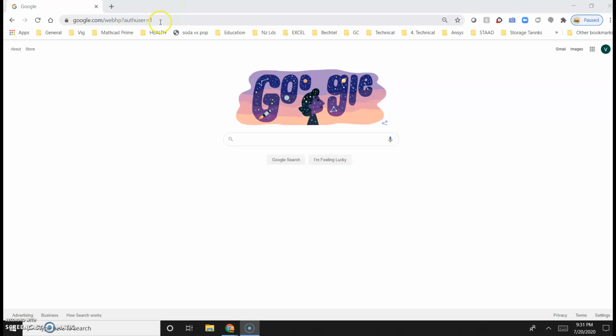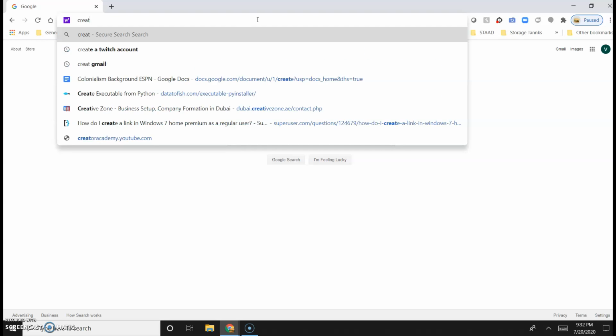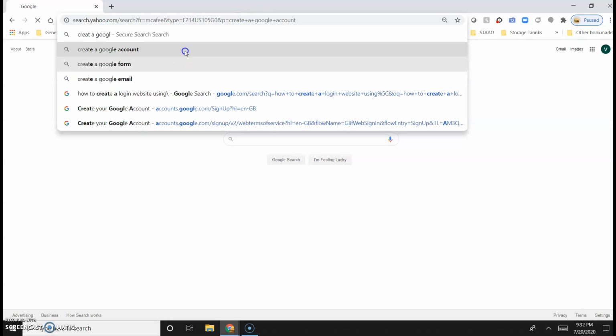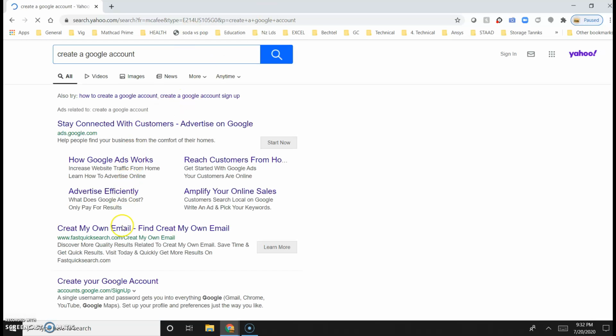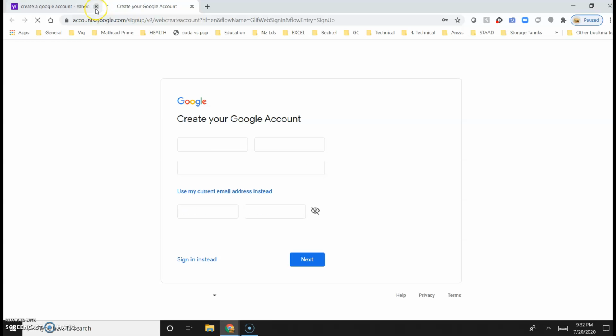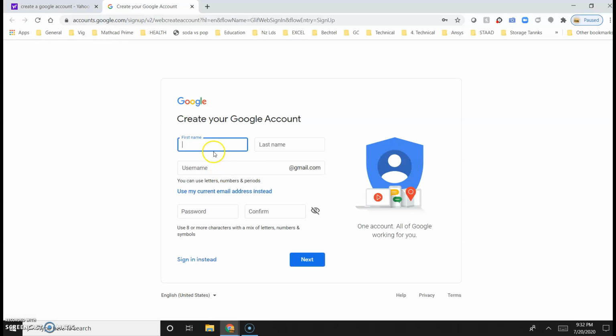So the first thing you want to do is just open up a new tab like I have here. Google, whatever web browser, depends on what computer you have. I'm just going to press here and go to create a new Google account. Alright, so create your Google account. Right now we're just gonna make a bot account, right?